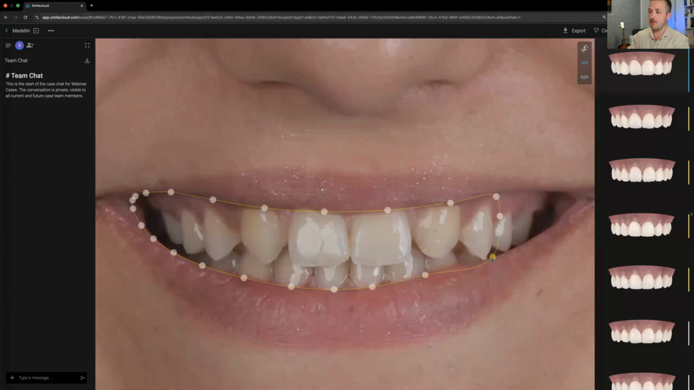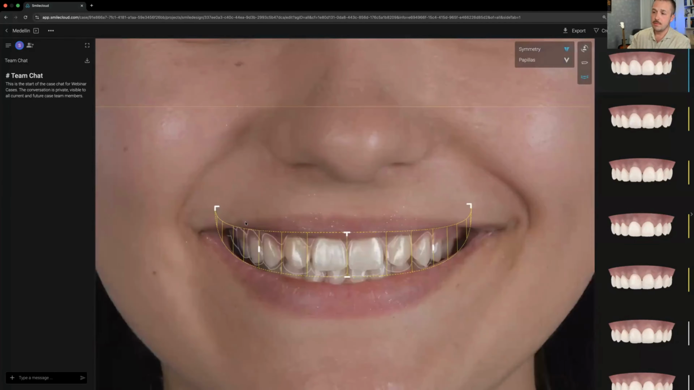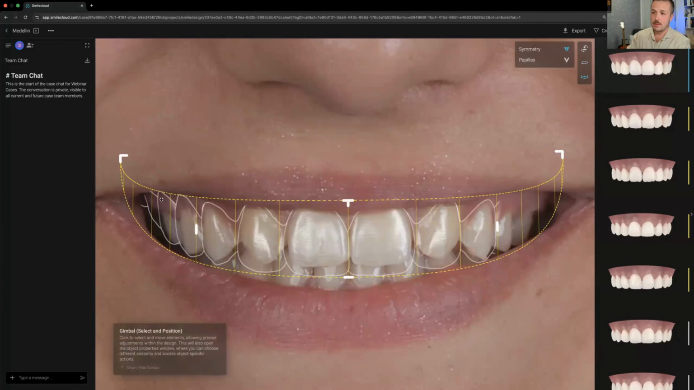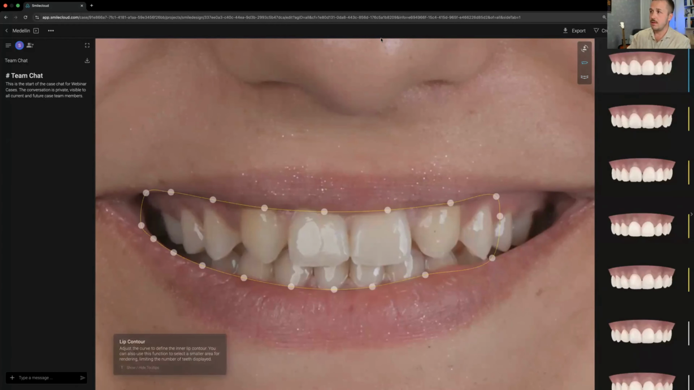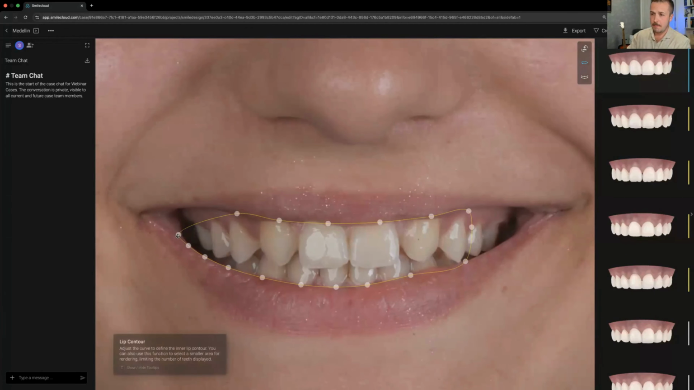So hopefully Ortho has done a good job. I can see buccal corridors very nice. They're full. So we have a lot of visible teeth. So let's move them. And then we can only see 6 teeth.